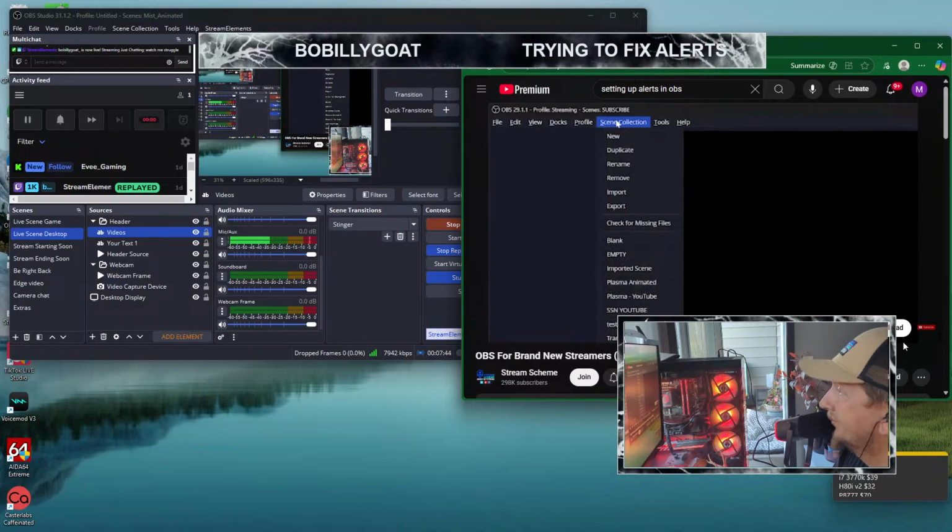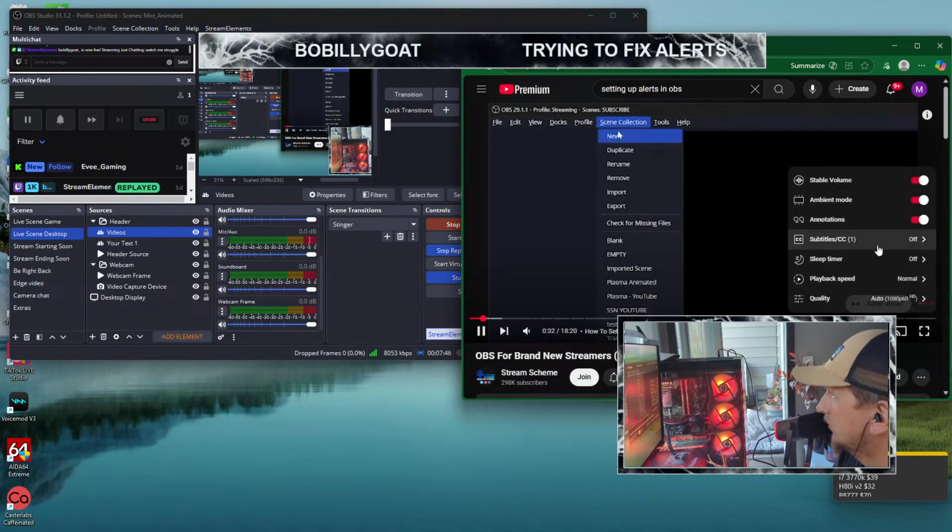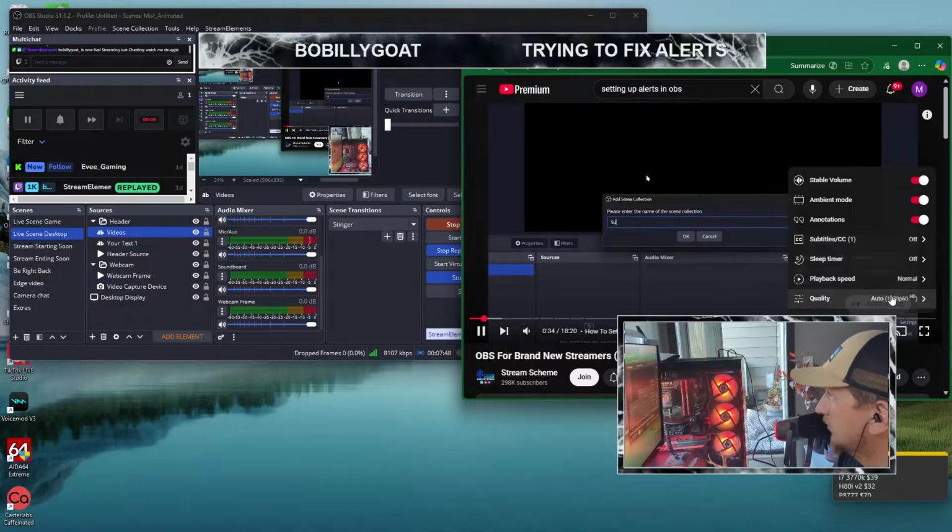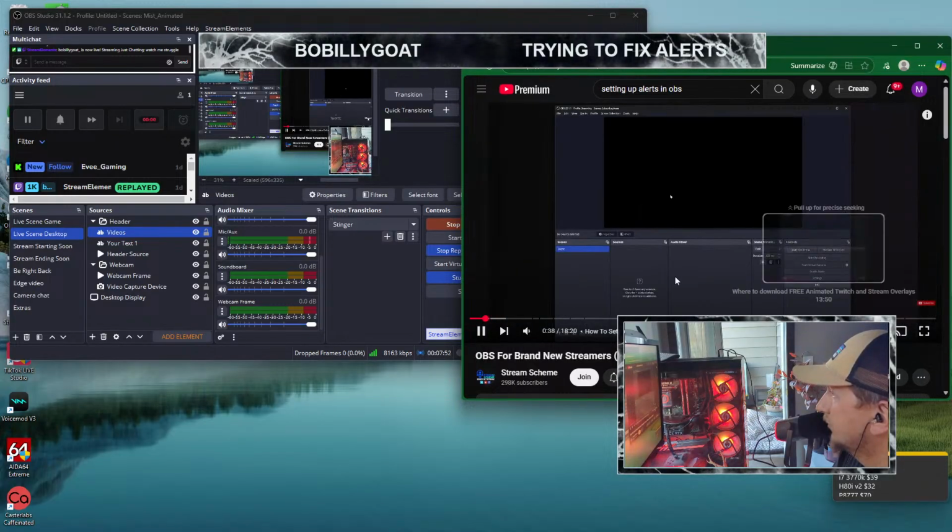click this little drop down that says Scene Collection, and click New. Once it opens, name this one whatever you want. I'm going to name mine today Subscribe. This will add a new blank setup.